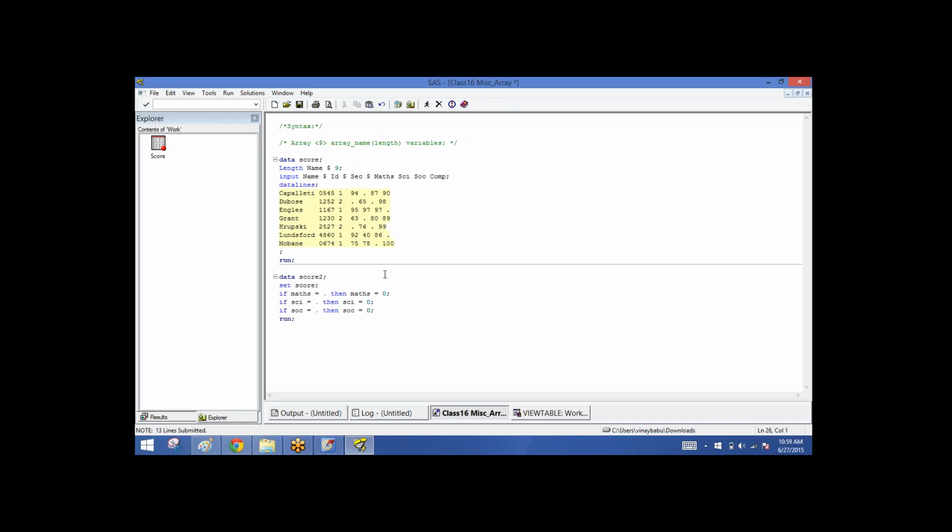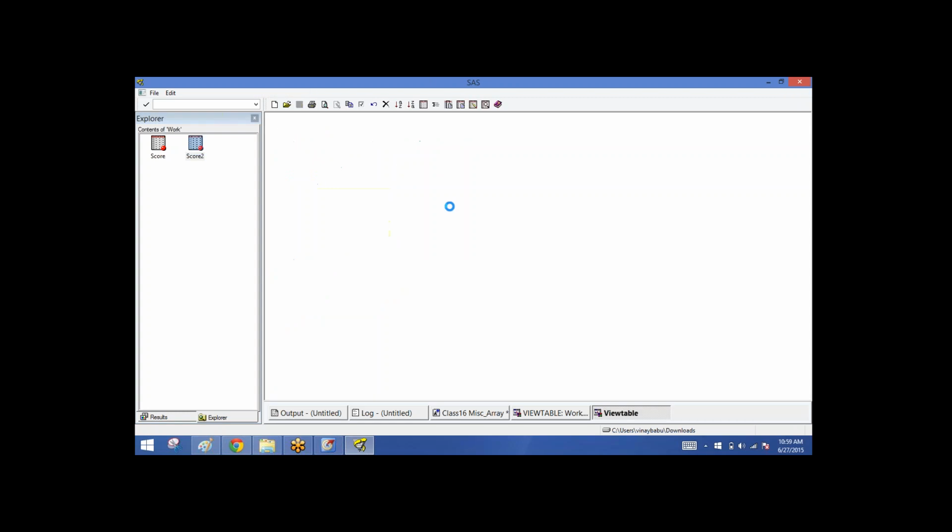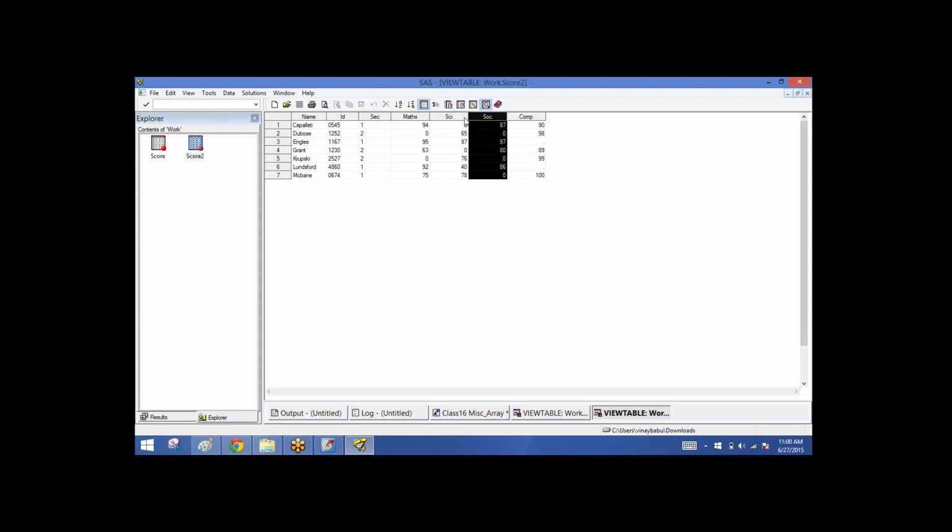So normally in a data step, what do we do? If maths is equal to missing, this is how we apply it in a data step, right? We apply it in multiple statements, so we have to mention each and every variable. So those variables have been changed. Math, science and social: the missing values have been changed to 0.